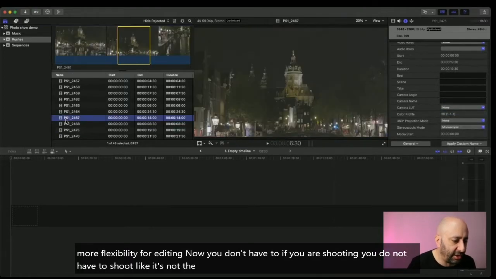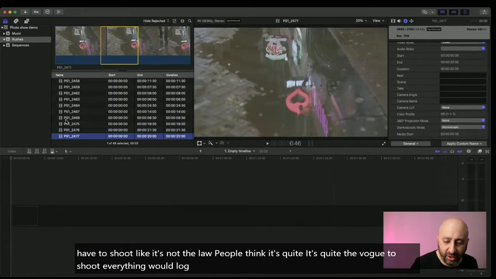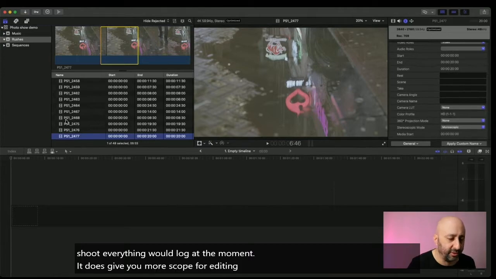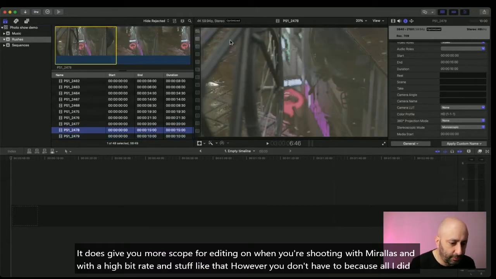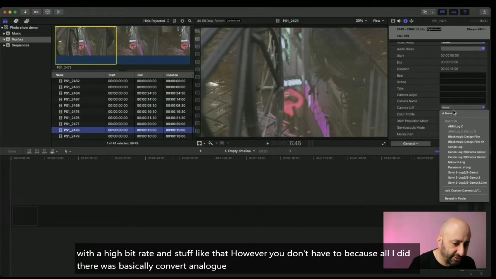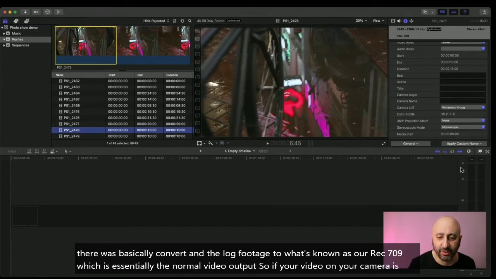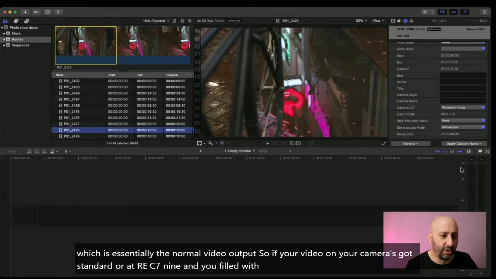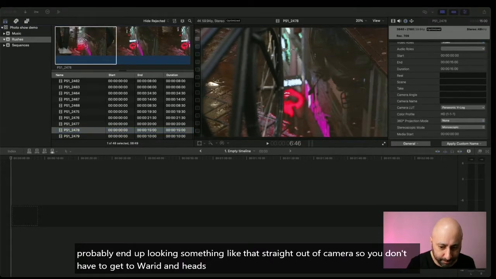People think it's quite the vogue to shoot everything with log at the moment. It does give you more scope for editing when you're shooting with mirrorless and with a high bit rate. However, you don't have to, because all I did there was convert the log footage to what's known as Rec 709, which is essentially the normal video output. So if your camera has a standard or Rec 709 setting and you film with it, and I had the same camera, it would probably end up looking something like that straight out of camera. So you don't have to get too worried and het up about shooting log. All right, so let's move on.